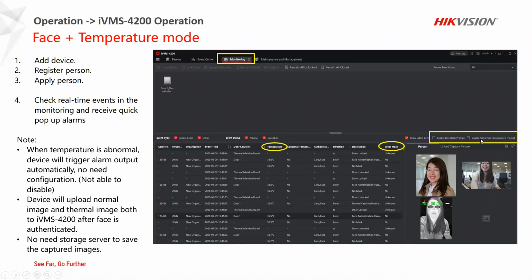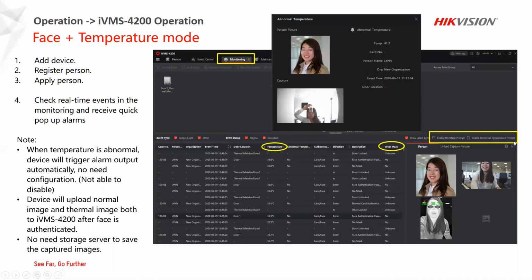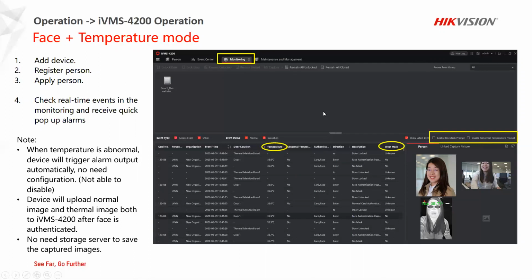So for example, if you have the abnormal temperature prompt, it will look like this. Abnormal temperature would give you the temperature information and the person name. It will give you a person picture and also the captured picture from the thermal MIMO. Some note here, it's good that you know that if abnormal temperature is detected, the thermal MIMO itself will trigger the device alarm output automatically.